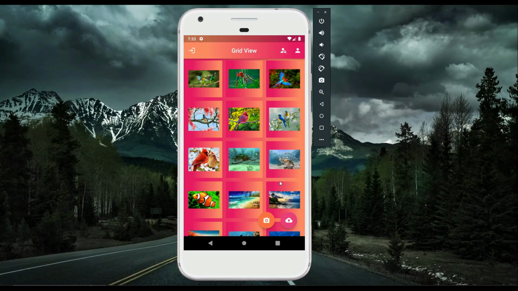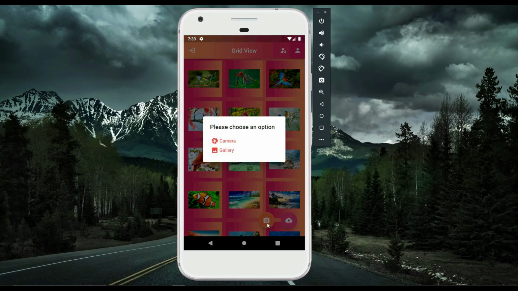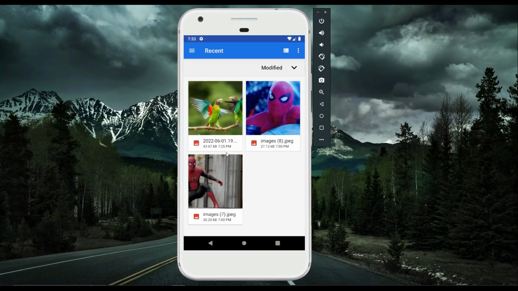You can also upload your own images as well. For example, if you want to become a photographer, then you can start uploading your images. I will simply click here on this camera button. You can capture an image with the phone camera, or you can choose from your gallery. So let me just quickly select an image from the gallery.